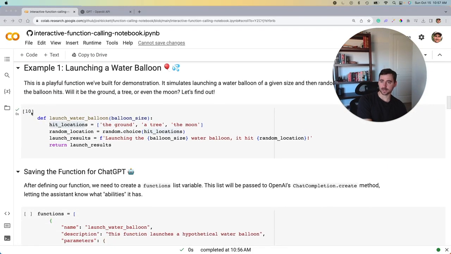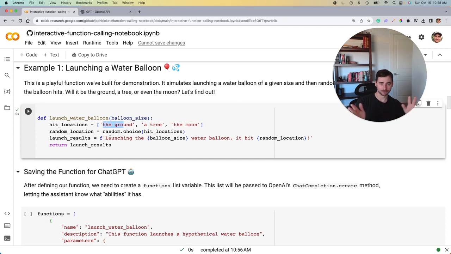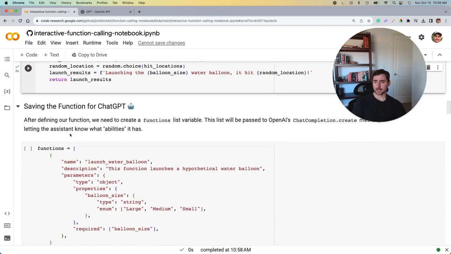So next we're going to create our launch water balloon function. It's purely hypothetical. We're not actually launching anything, but it's hypothetically going to be able to hit a few locations, the ground, a tree, the moon. And when it completes, it's going to print off in a log saying, oh, we launched our balloon of a certain size and it hit something. And we're going to be able to chat with ChatGPT to use this function. And that's how it's going to define what the balloon size is. So just go ahead and run this cell. Make sure you run that.